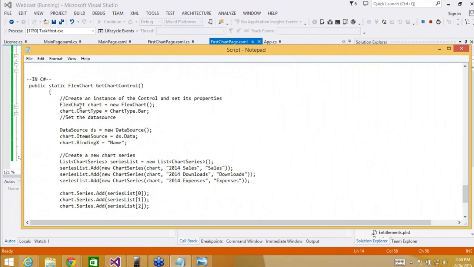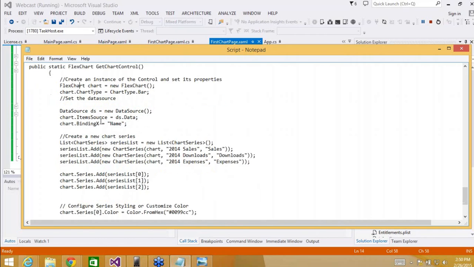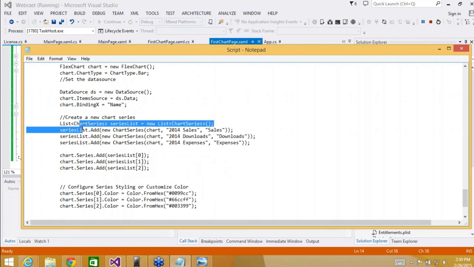You can see we just instantiate a new FlexChart. We call it chart, same thing that we did in the XAML. We set the chart type to, in this case, a bar or column. This is the same code we used to set the data source, and the same way we set the X binding. We created a new series list.